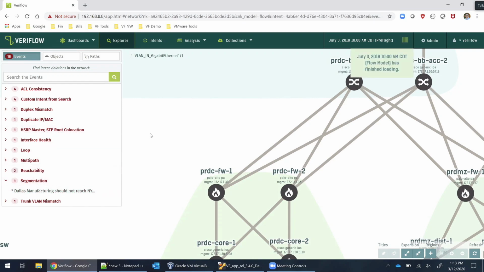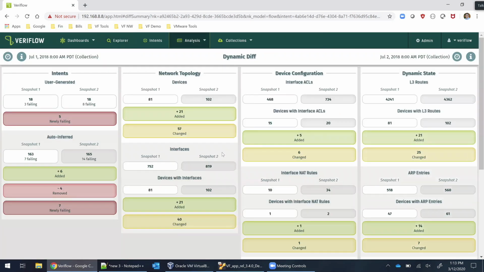I'll give you another very important use case, and then I'll close with that. And that is a dynamic diff. So diff is a capability where you can see what has changed between any two snapshots. And as I said, in a large network, many engineers are touching the network. A lot of times people don't know that their changes are conflicting with each other. So with this diff capability, you can see that there are topology changes in the network. There are device configuration changes, like new access lists have been added or some have been removed. There are state changes. There are intent changes.